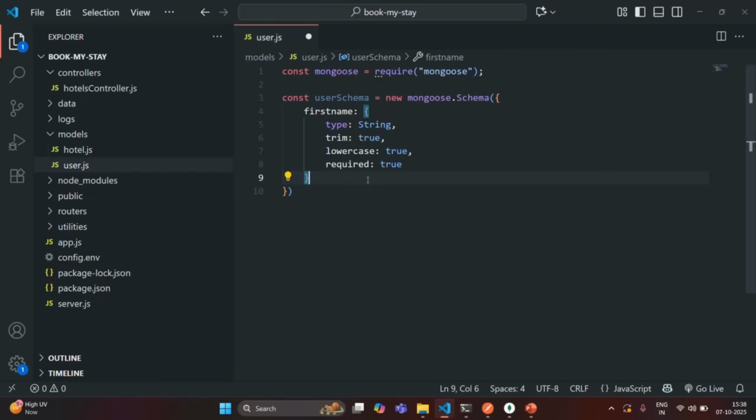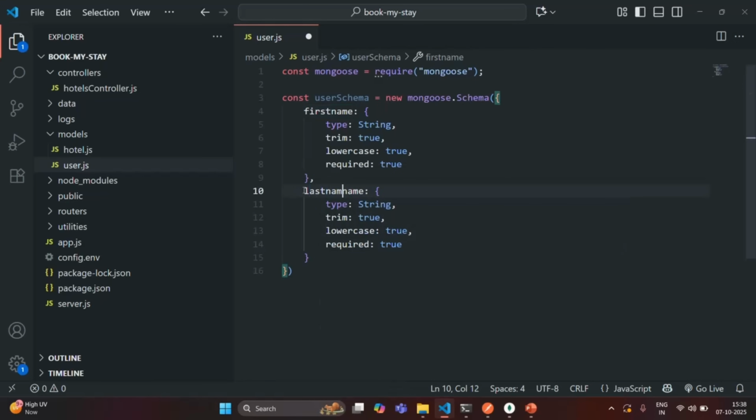In the same way, I also want to have a lastName field. So I'll copy this and paste it here, and let's call this field lastName. Okay, so lastName also should have type string. We are going to trim any spaces before and after the last name, so I have set trim to true. I want to save lastName also in lowercase, so I have set it to true. And lastName is a required field. Or maybe what we can do is remove this required from the last name. So firstName should be a required field, but lastName is not a required field.